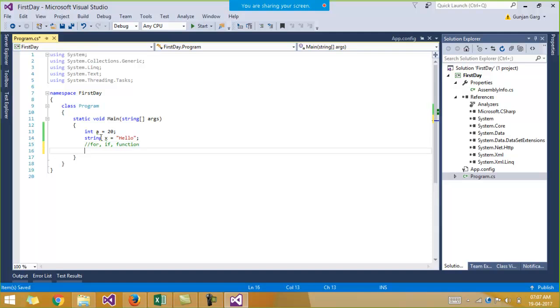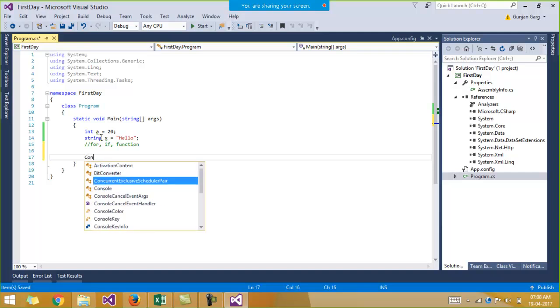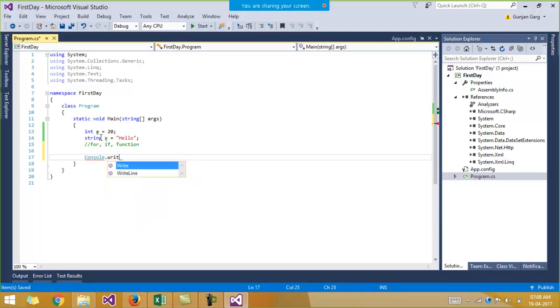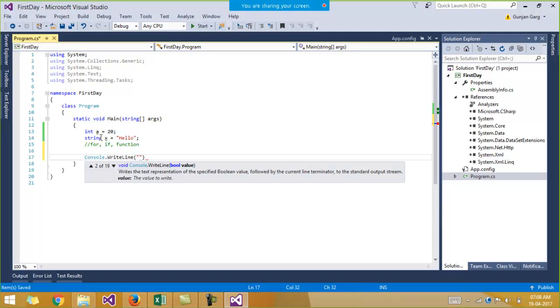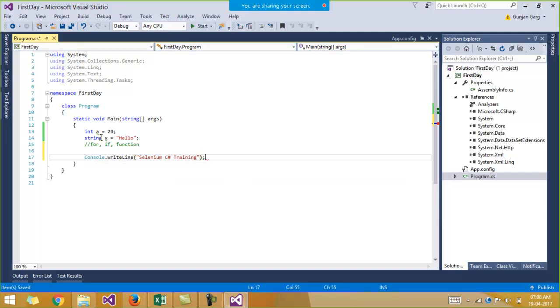And then, if you want to print anything with the help of C# code in Visual Studio, how do you print? For that we write Console.WriteLine, and inside this I give any text that I want to print. Say I give "Selenium C# training". I want to print Selenium C# training, so in order to print anything, you write Console.WriteLine.